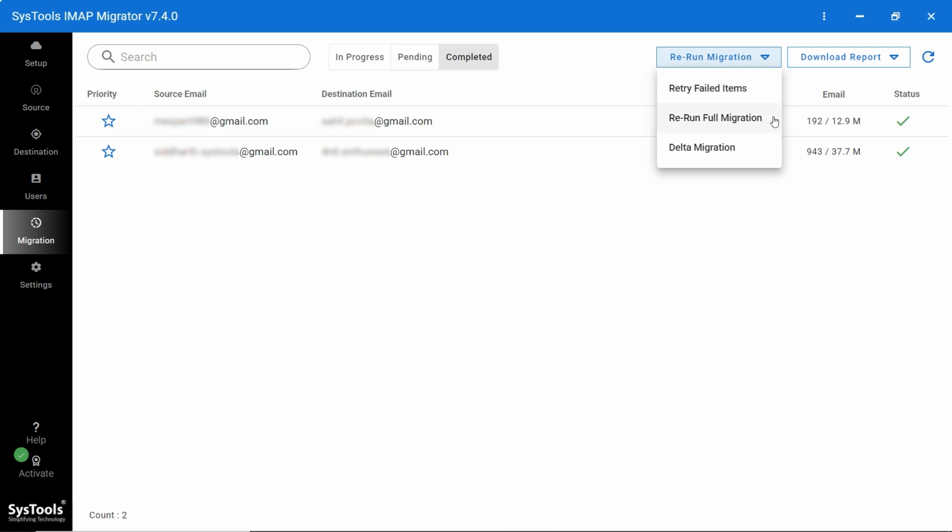The Rerun Full Migration option starts the entire migration process from the beginning for selected accounts. There's also Delta Migration, which is useful if new emails have arrived in the account after the initial migration. It will migrate only those newly received messages.